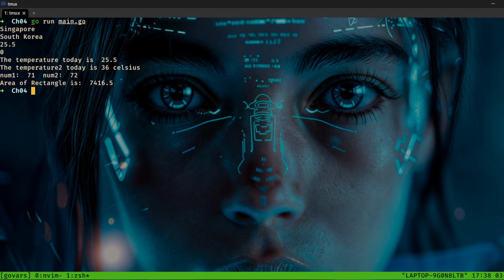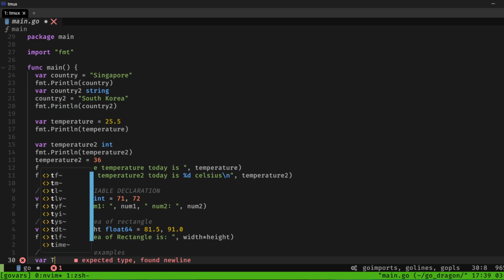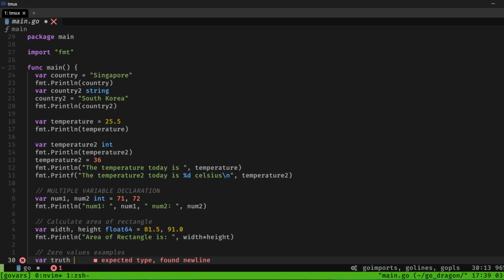Now let's see the zero values. We have already seen the zero value, but we can go over it once again. We have seen the value of string and int here. We can see the value for bool.